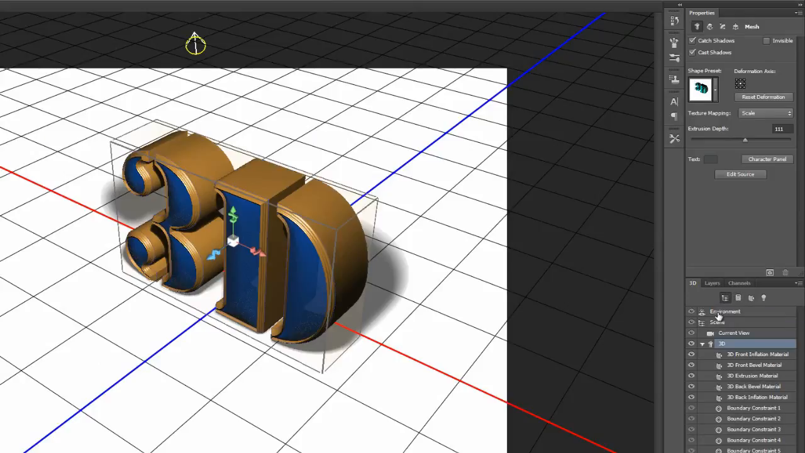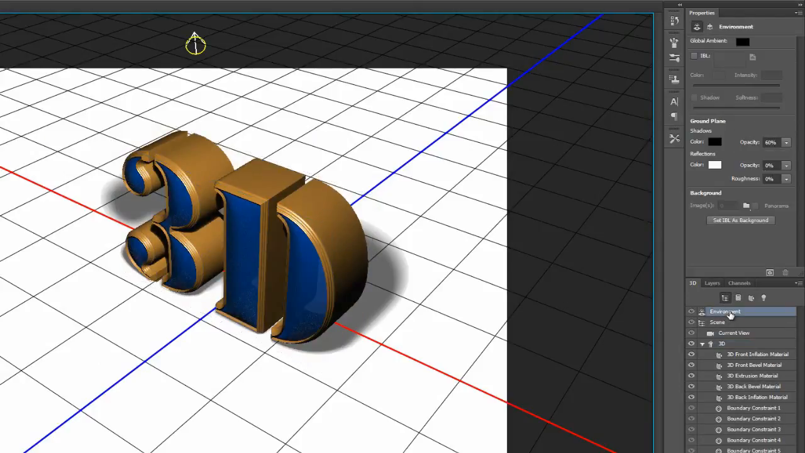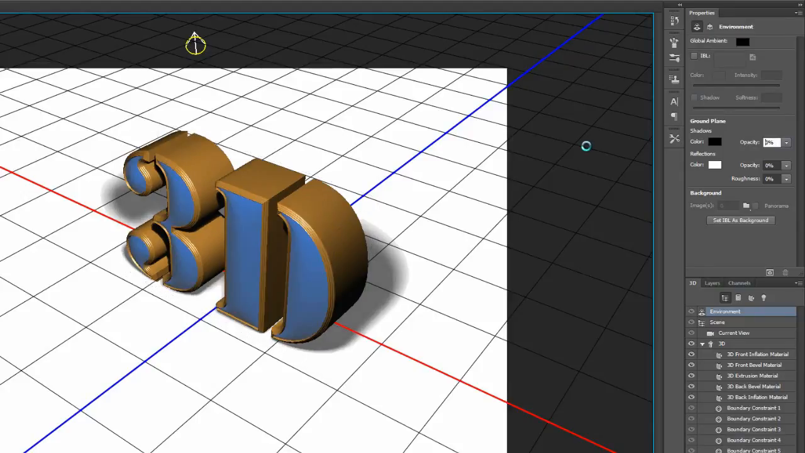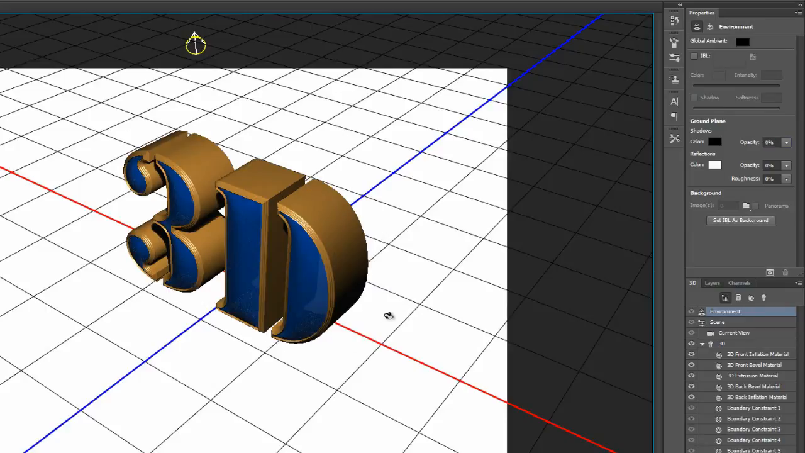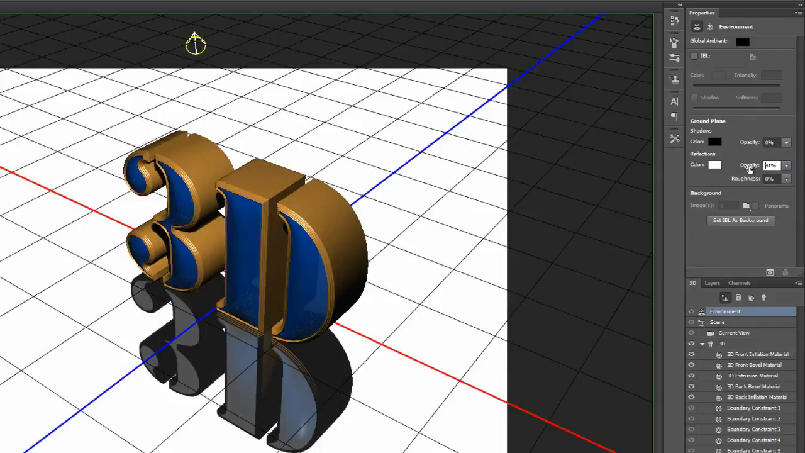Another important thing to know is the environment setting is where you'll find certain controls that don't really fit in any of the other ones. For instance, the ground plane. Right now there is a ground plane with a soft shadow on it. If we want the text to appear to be floating in midair, instead of actually moving it, we can turn those shadows all the way down to 0, and it doesn't appear to be sitting on that ground anymore. Likewise with reflections. Right now there's no reflection set, but if we dial those up, we can see a reflection in the floor.